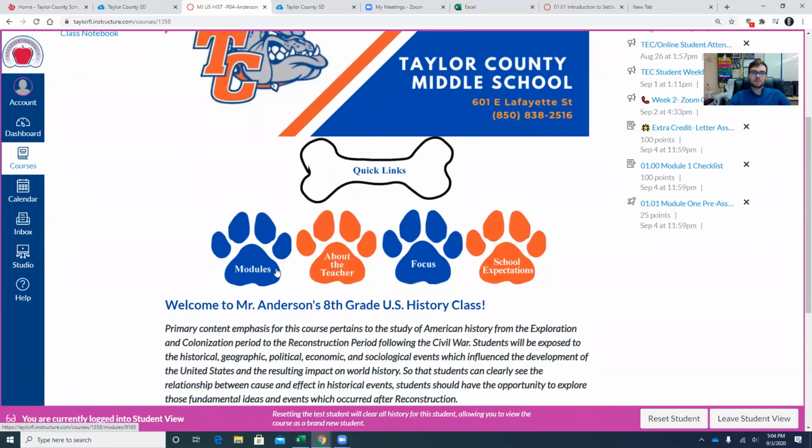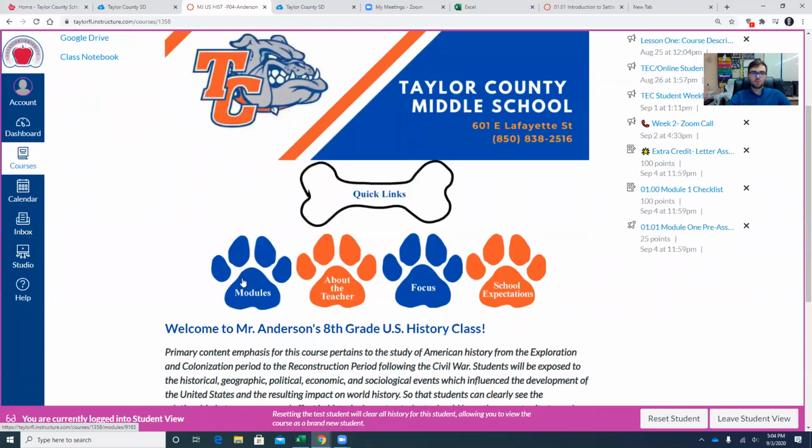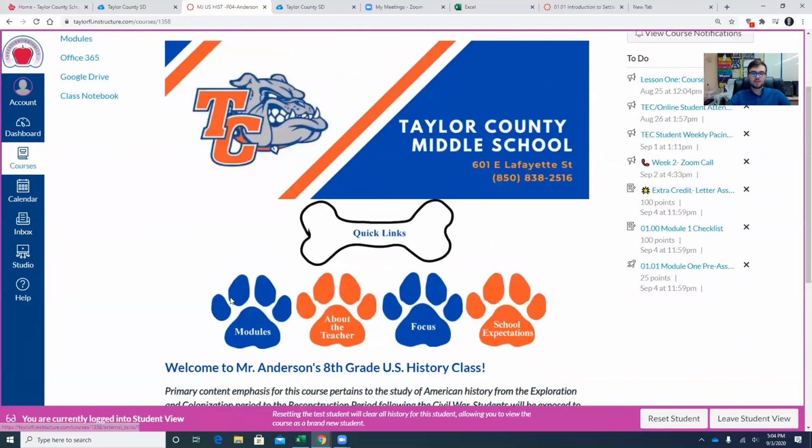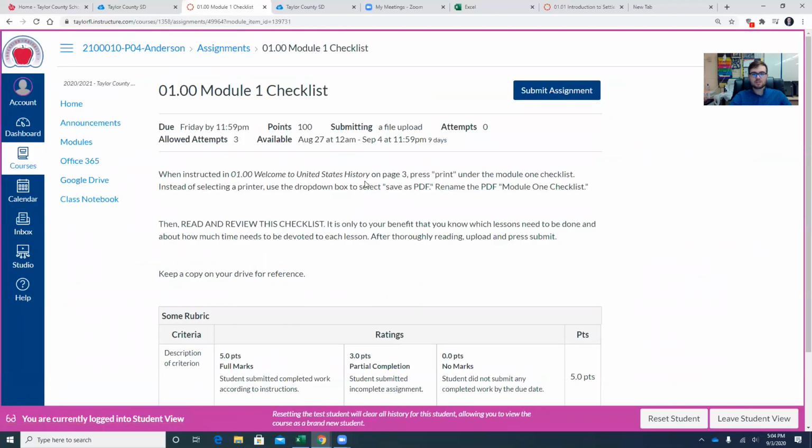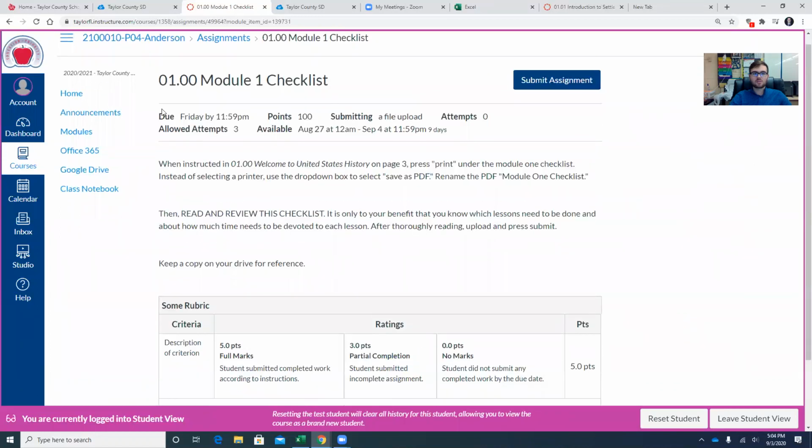So I'm going to go into my modules. So I'm going to click the modules paw print, or I can use the modules tab over here. I'm just going to click the module paw print, and that's going to take me to modules. Now, what I'm going to do is, you guys have a module 1 checklist right here. That's an assignment that I see that's due right now. So I'm going to go into module 1 checklist and see what it is. It says, when instructed on page 3 of the Welcome to United States History, press print, save as PDF, and upload it to module 1 checklist. So I'm going to show you how to do that, and then we have to resubmit it back into Canvas. So here's what I need to do.